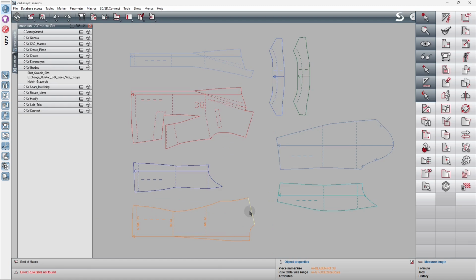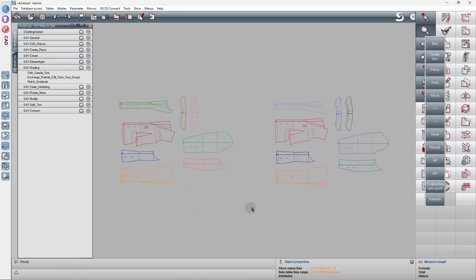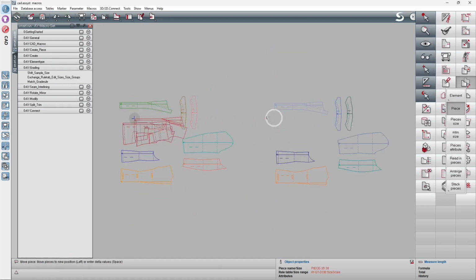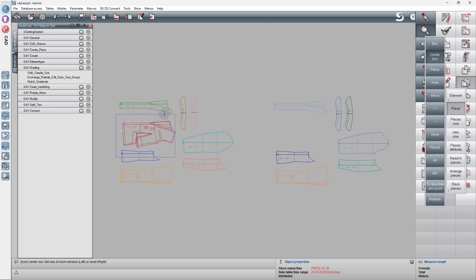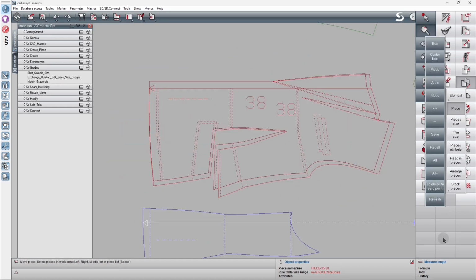When comparing the original with the modified pattern piece, you can see that the assigned size remains 38, but the pattern's geometry was changed. It matches size 40 of the original pattern.